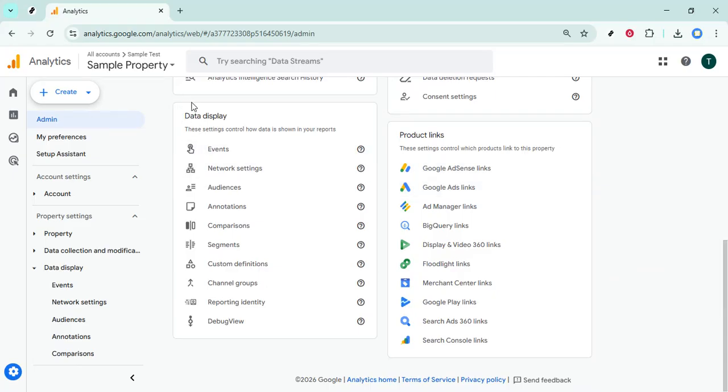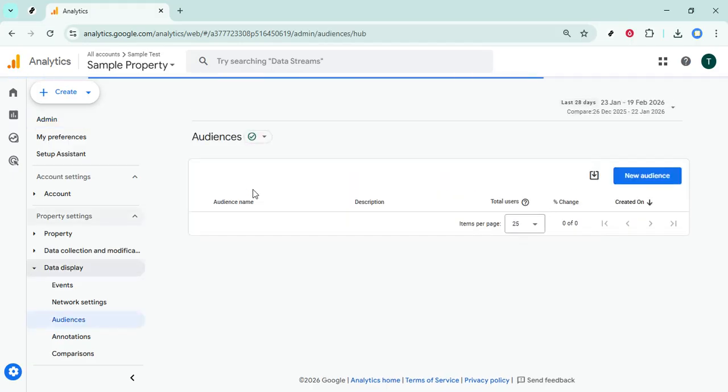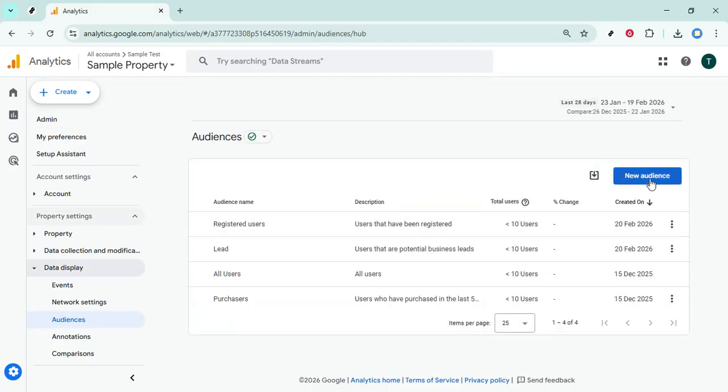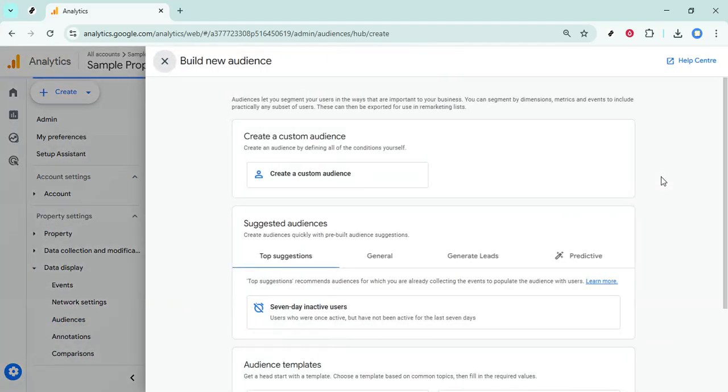Under the property column, find the section related to data display or data configuration, and then click on audiences. This is where you manage all of your audience definitions for that property. If you've already created some audiences before, you'll see them listed here. If not, this page might be empty, and that's perfectly fine. Now click the button that says New Audience. This starts the process of creating a new audience definition.